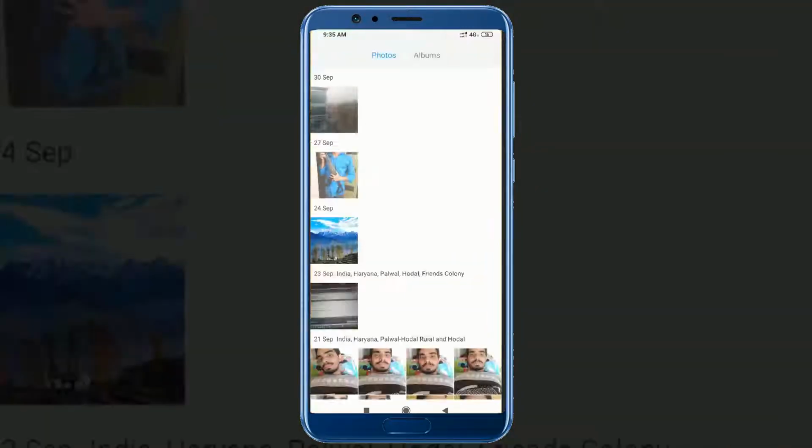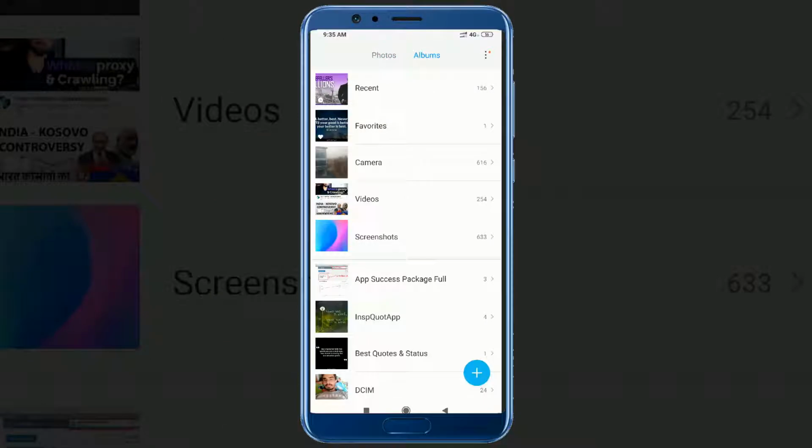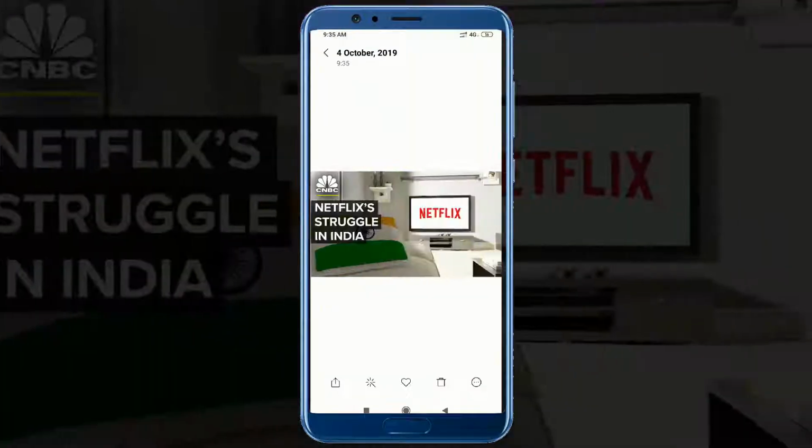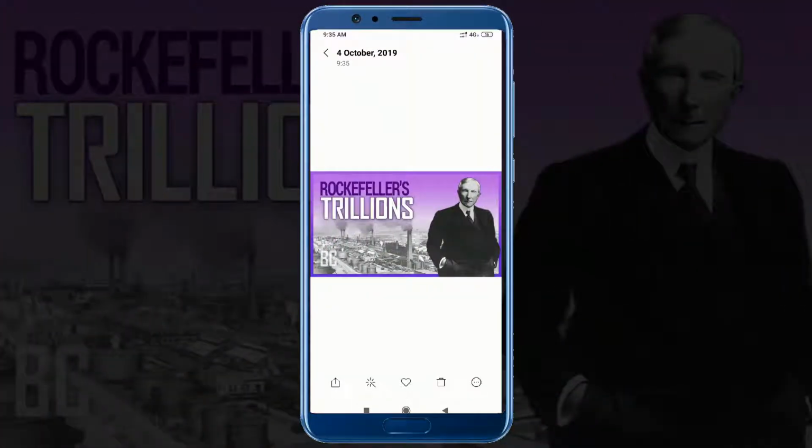let's check the gallery to see if the image is saved or not. So you can see we have both images in our gallery.